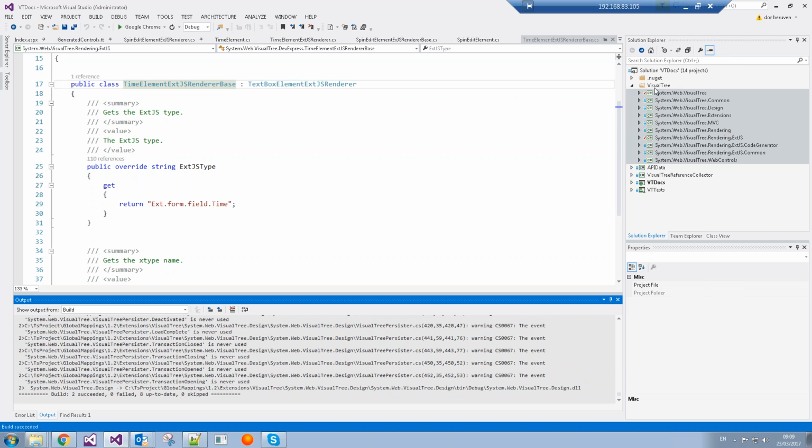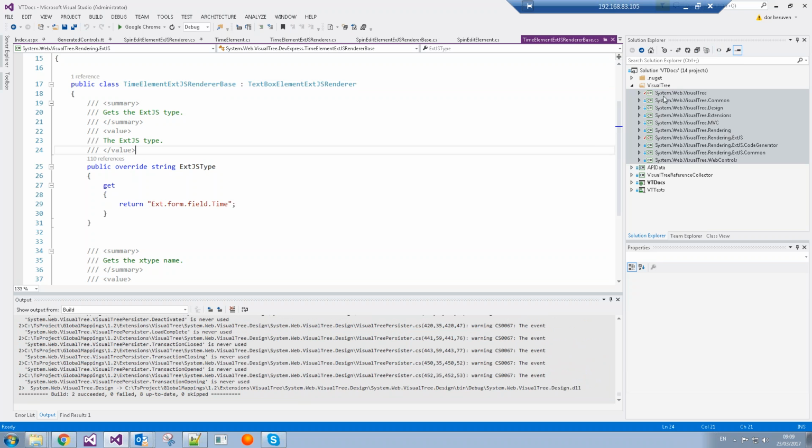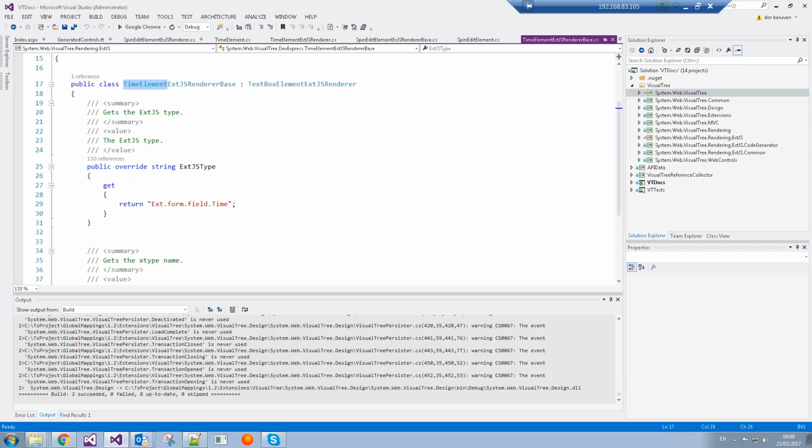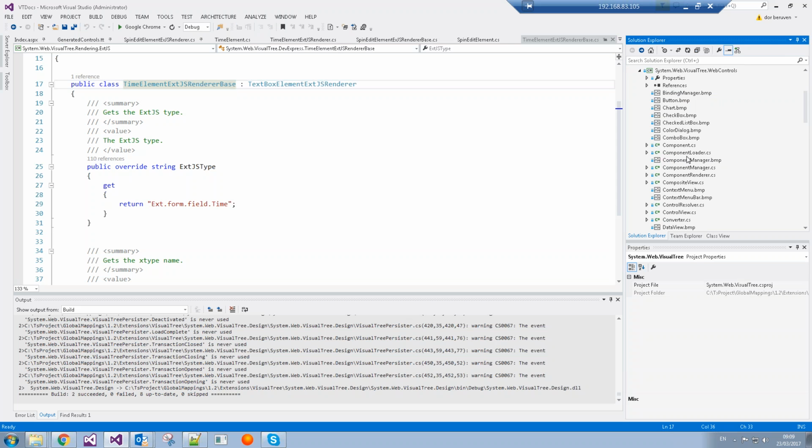Okay, now after we have built all the VisualTree projects, inside the System Web VisualTree we have added a new model, time element. Inside the System Web VisualTree rendering ExtJS, we have created a new renderer of time element. So after building these two projects, we can go to System Web VisualTree web controls.